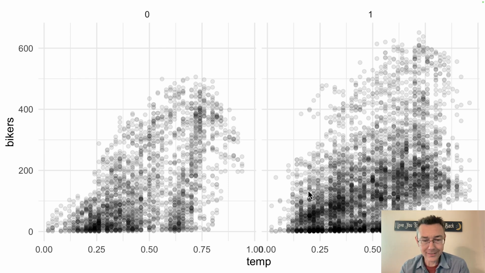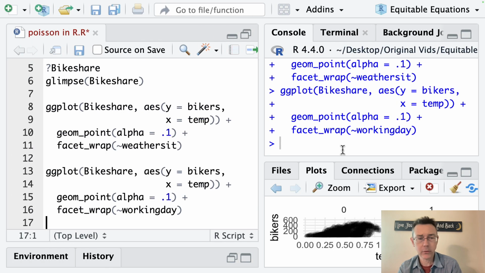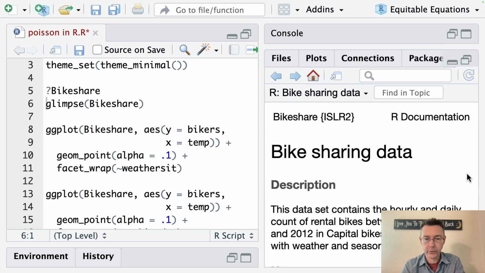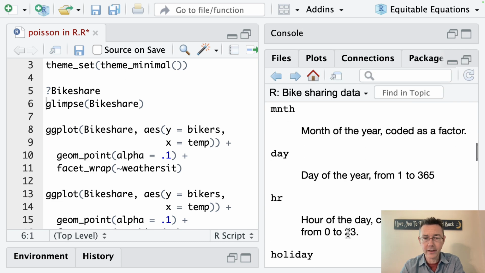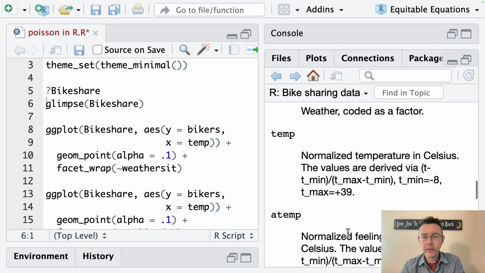Hey, also notice that temp here only goes from 0 to 1. Let's go back to this help file and figure out what's going on with that. It's worth noticing. In the little data dictionary they provide, we can see that temp is normalized temperature in Celsius. So what they've done is they've taken the temperatures, which at minimum were -8 and at maximum were +39 on the centigrade scale for that entire year, and then they've just put those on a 0 to 1 scale.